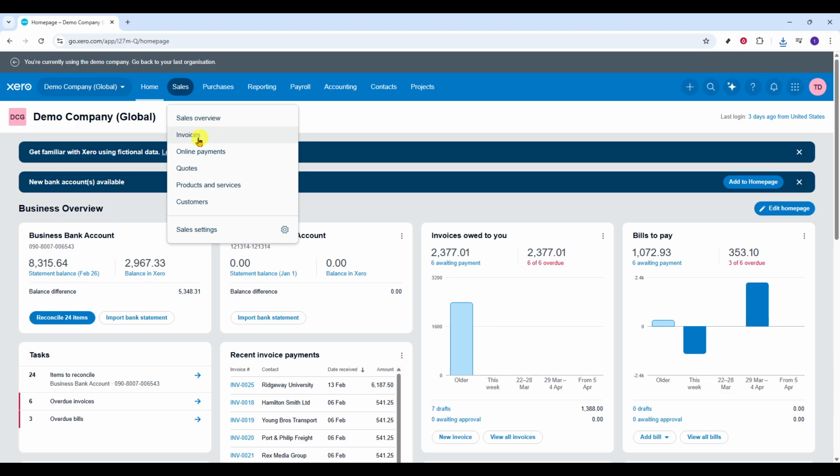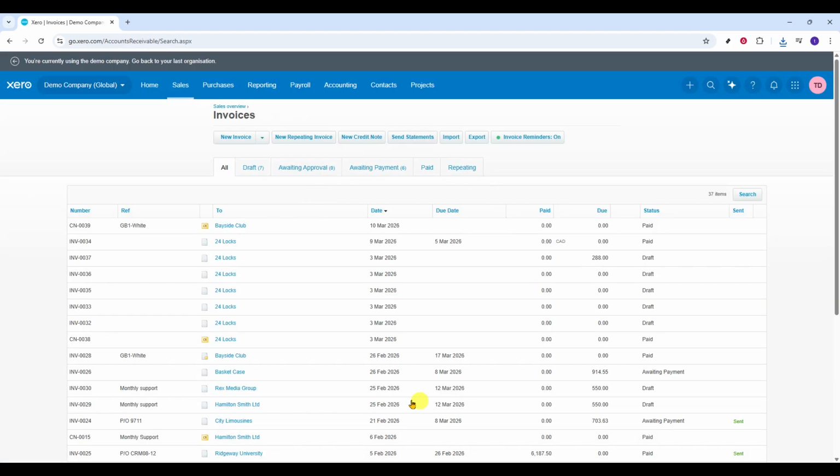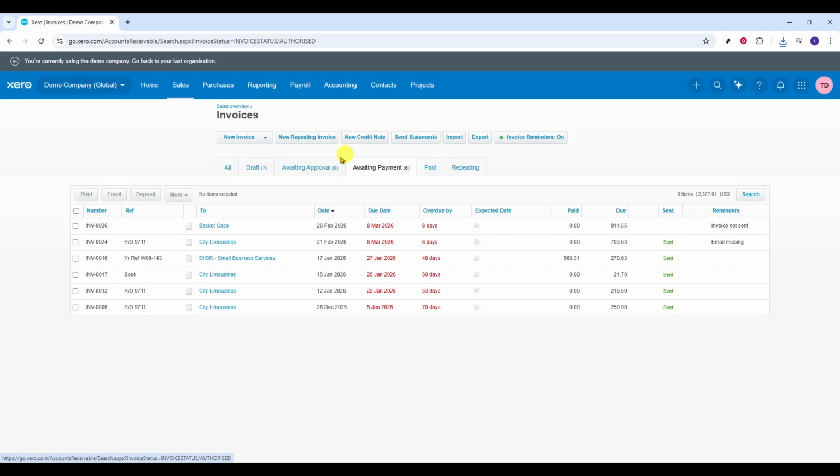Next, choose Invoices. You'll land on a list view with filters that group your invoices by status. To find invoices that are approved and still outstanding, select the Awaiting Payment tab. This shows the invoices that need to be collected or recorded as paid. Pick the specific invoice you want to update and open it.